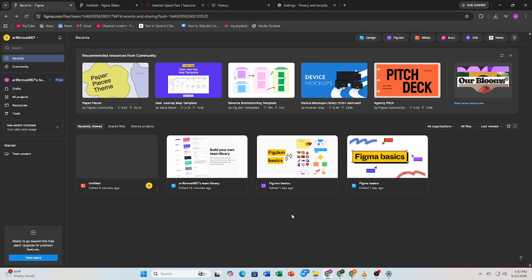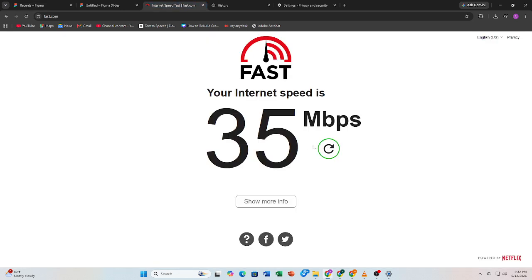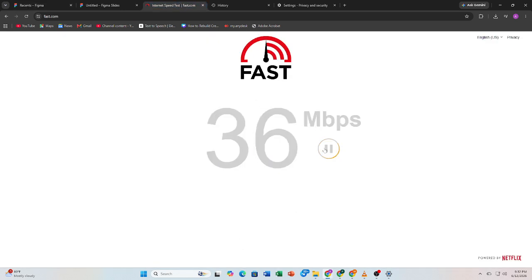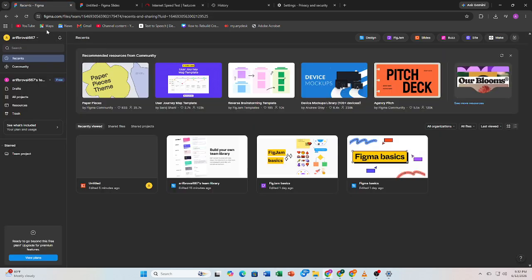First, check your internet connection and make sure it is stable. Most Figma plugins require an active connection to load and function properly. Next, refresh Figma or restart the desktop application. Temporary glitches can often prevent plugins from working correctly.